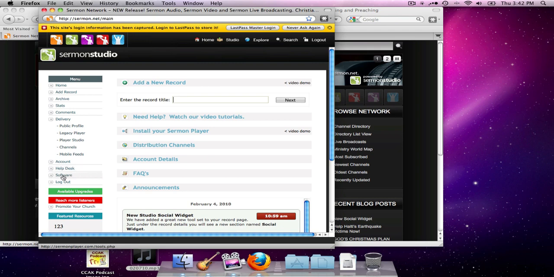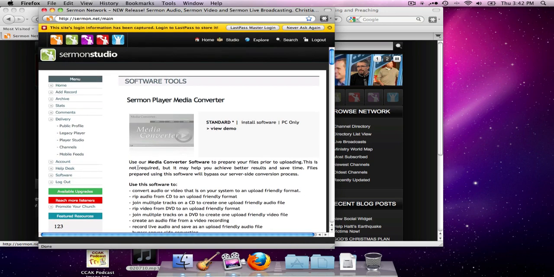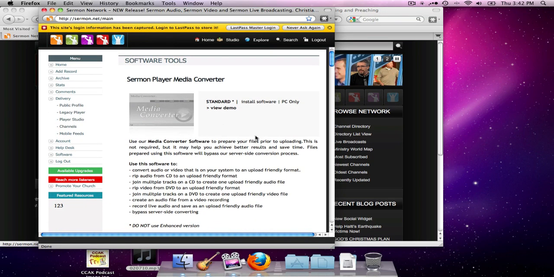Clicking down here in software, Sermon Studio gives you some software to help you with your podcast. This is for PCs. If you're on a PC, you click here, download and install this software, and then go through this demo. There's a minute, 30-second demo on how to take a CD, convert it into an audio format, and join different tracks on the CD in order to upload it for your podcast. So that is a really handy tool.